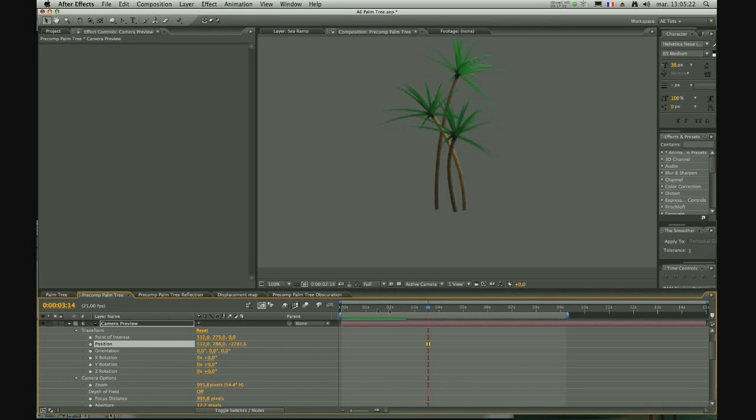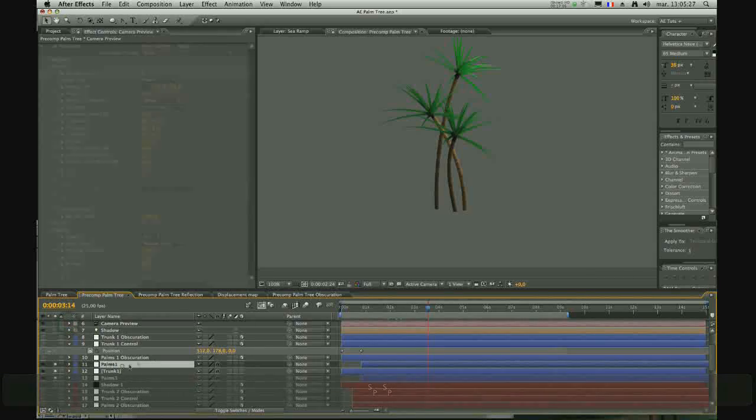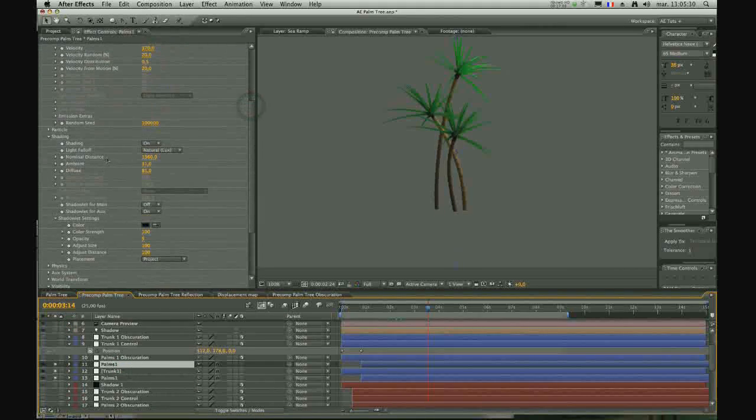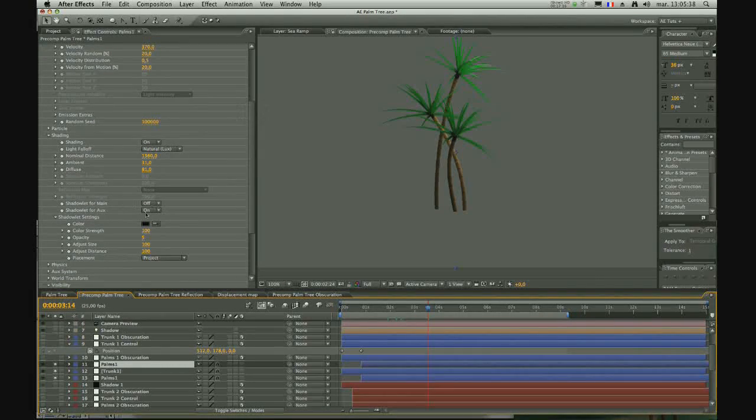I didn't talk about it, but of course, for the palms, you have to set up the shading control with nominal distance and the shadowlet settings, except that for the palms, it's not shadowlet for men that you have to turn on, but shadowlet for hawks, and they give you these little shadows there. And okay, so now I've got 3 palm trees.